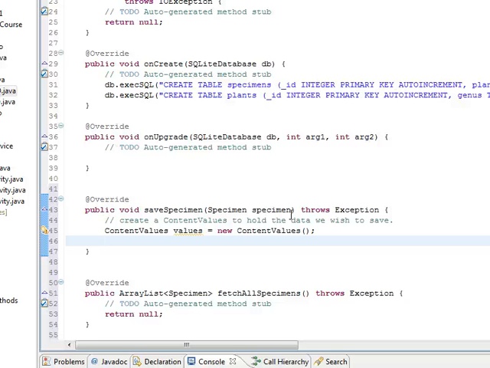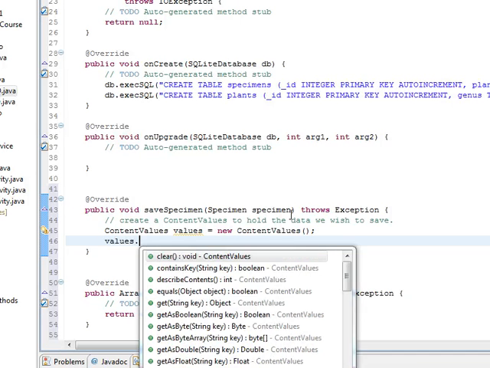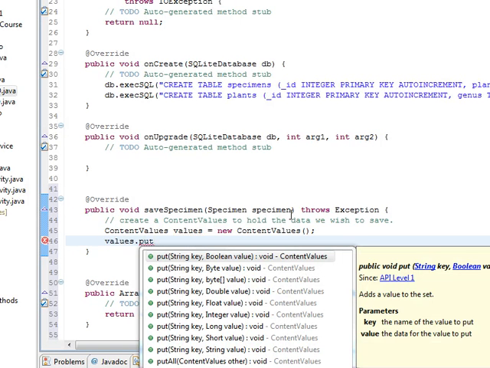I don't know why they didn't just use hash map, but okay. Now the next thing we need to do is values.put. And notice the signature here. Notice this is an overloaded signature. We start with the string key, and that represents the column names. And then we have a value, which can be a Boolean, a byte, a double, float, and so on and so forth. So the column name has to match what's in the table statement.